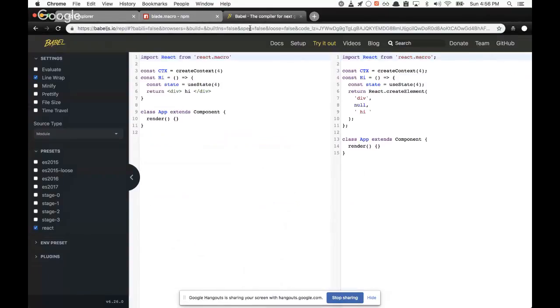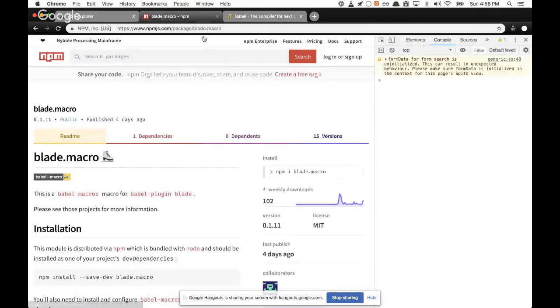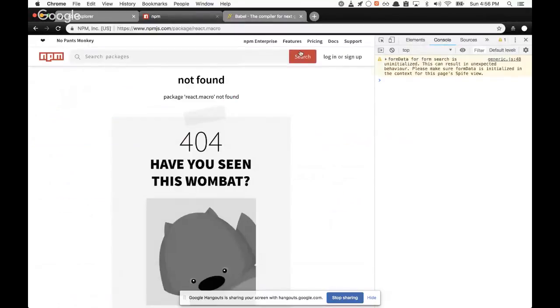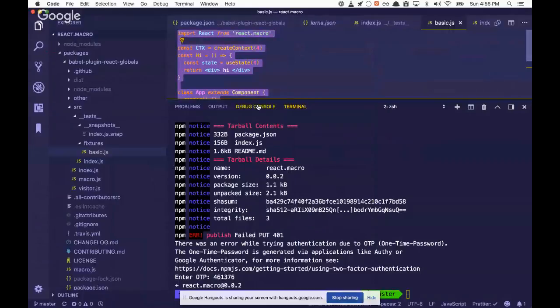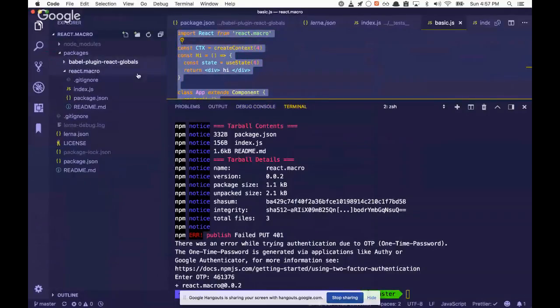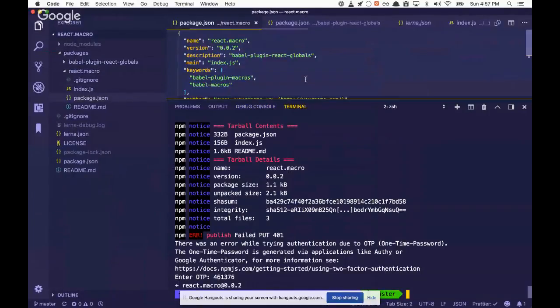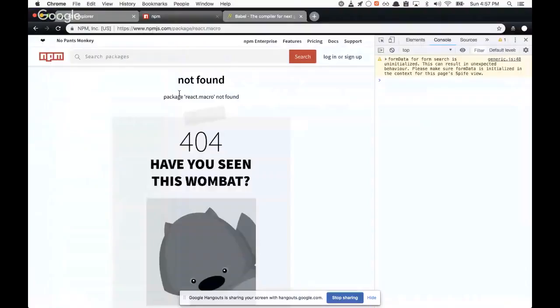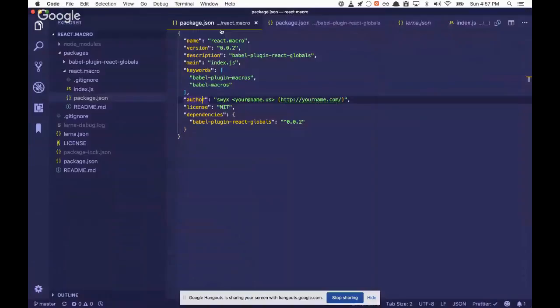The other one doesn't work. And I suspect it's due to my inability to edit the package JSON correctly. So let's check out the package JSON. No, it seems fine. I don't see any other issues over here. I published it under a different name.